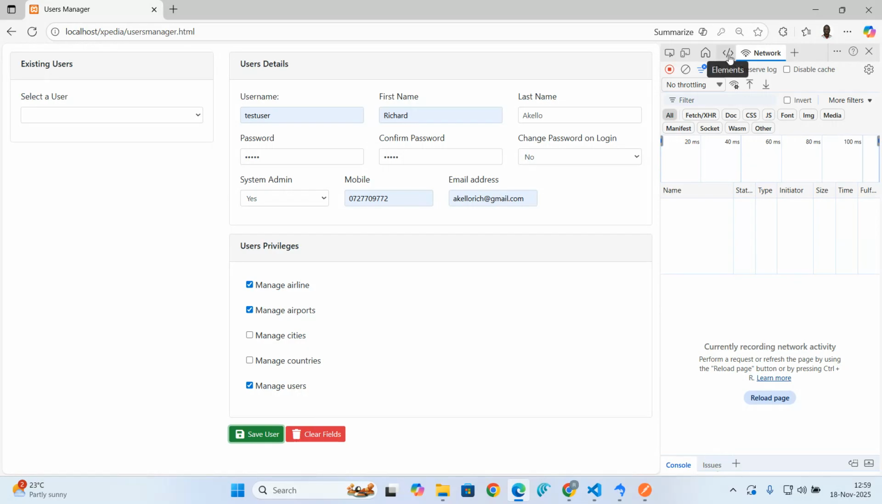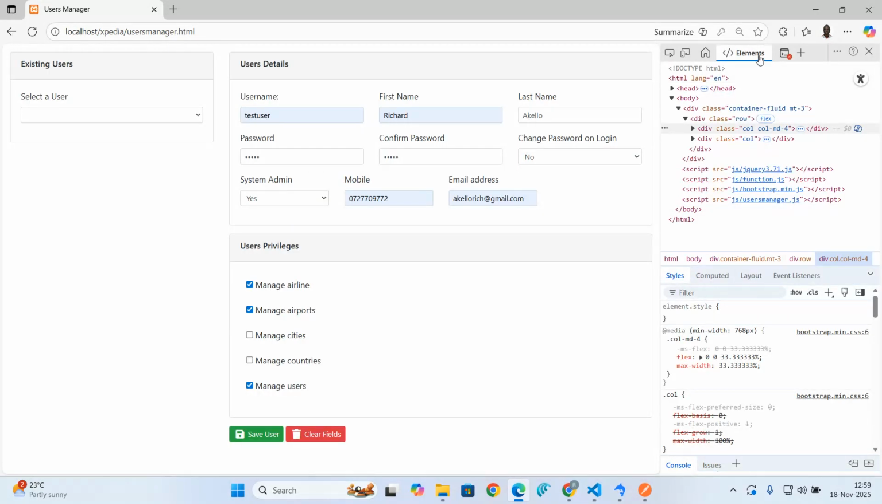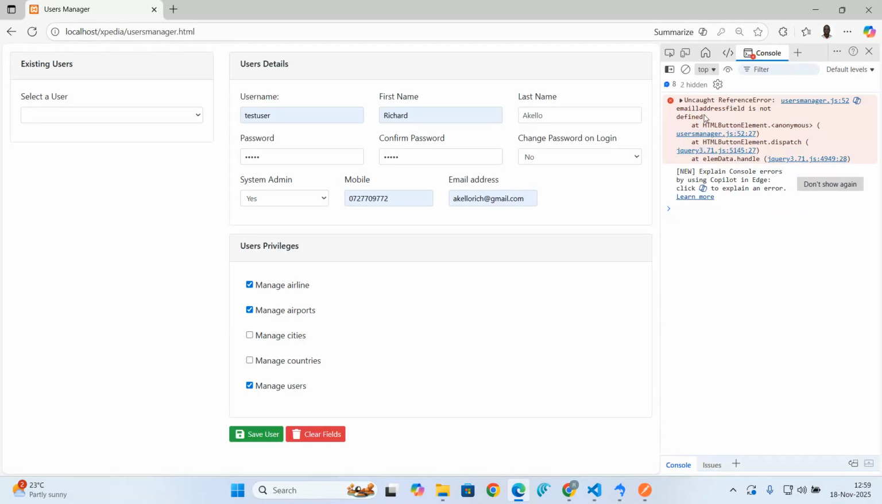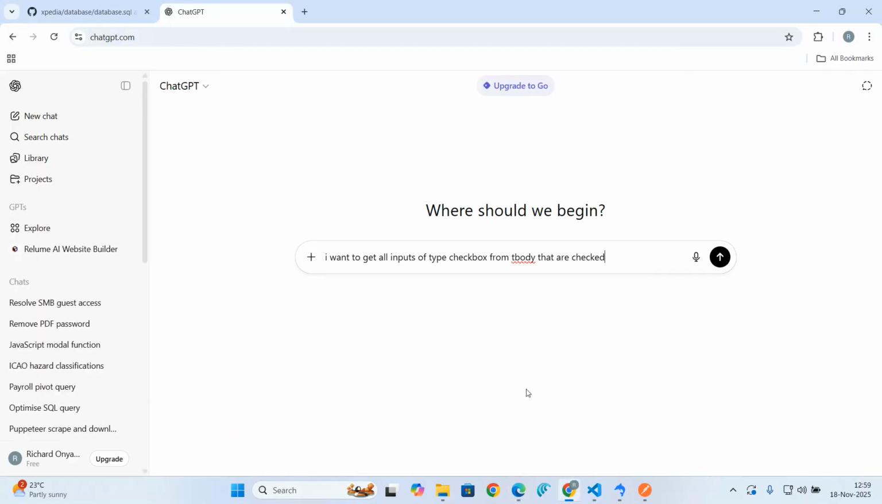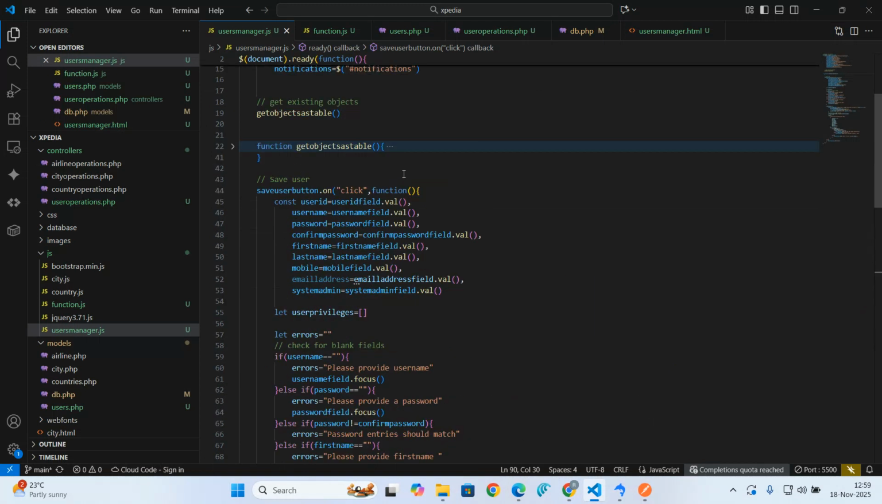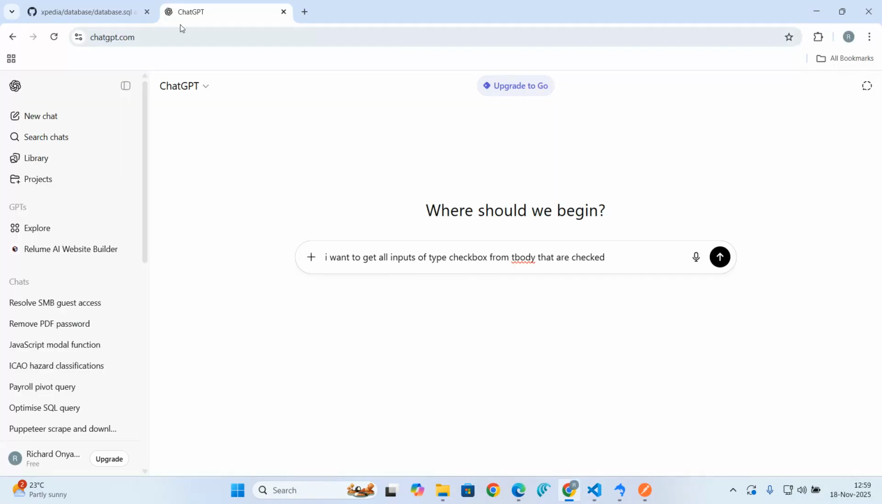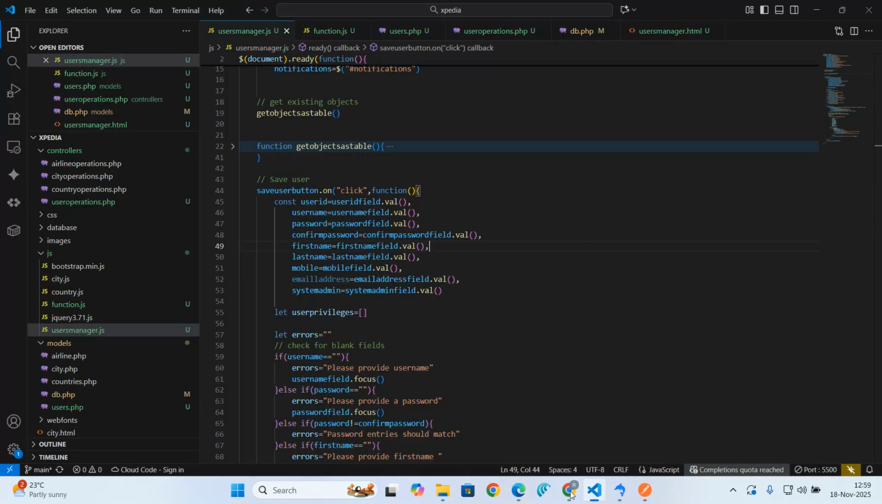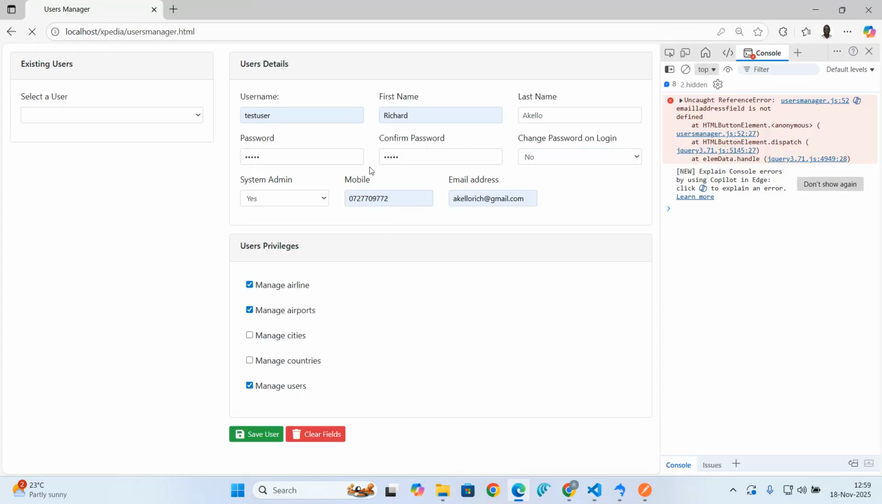Do I have an error on the console? It's saying email address field is not defined, line number 52. Oh yeah, it should be a single L. Again, you make those mistakes, but it's good that you fix them.